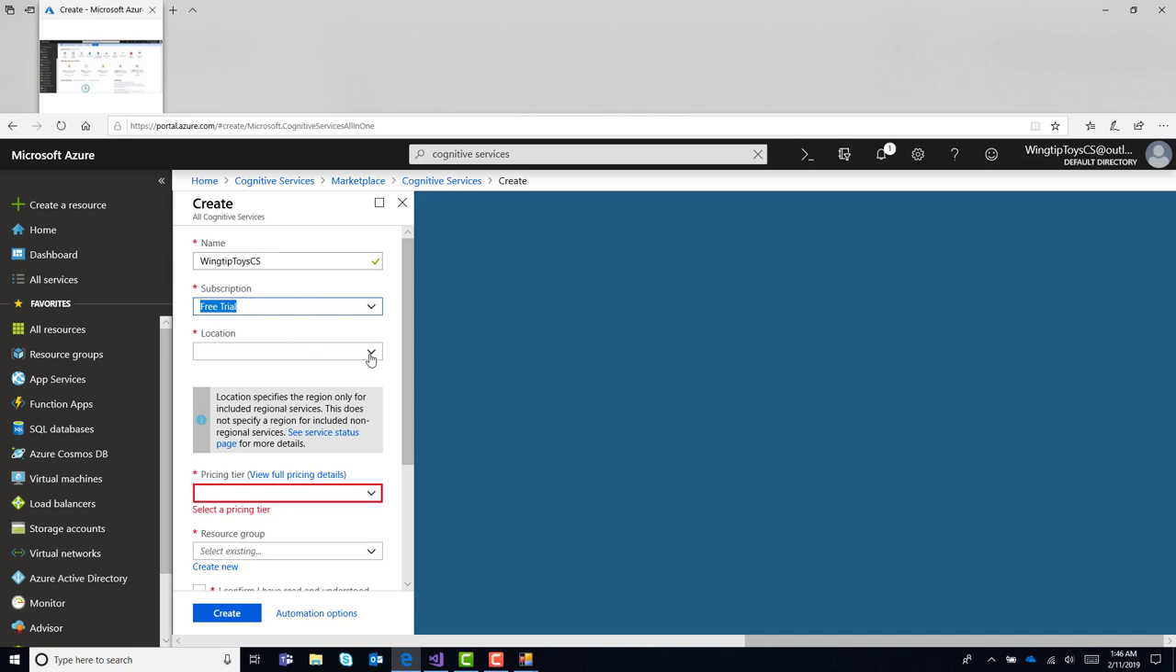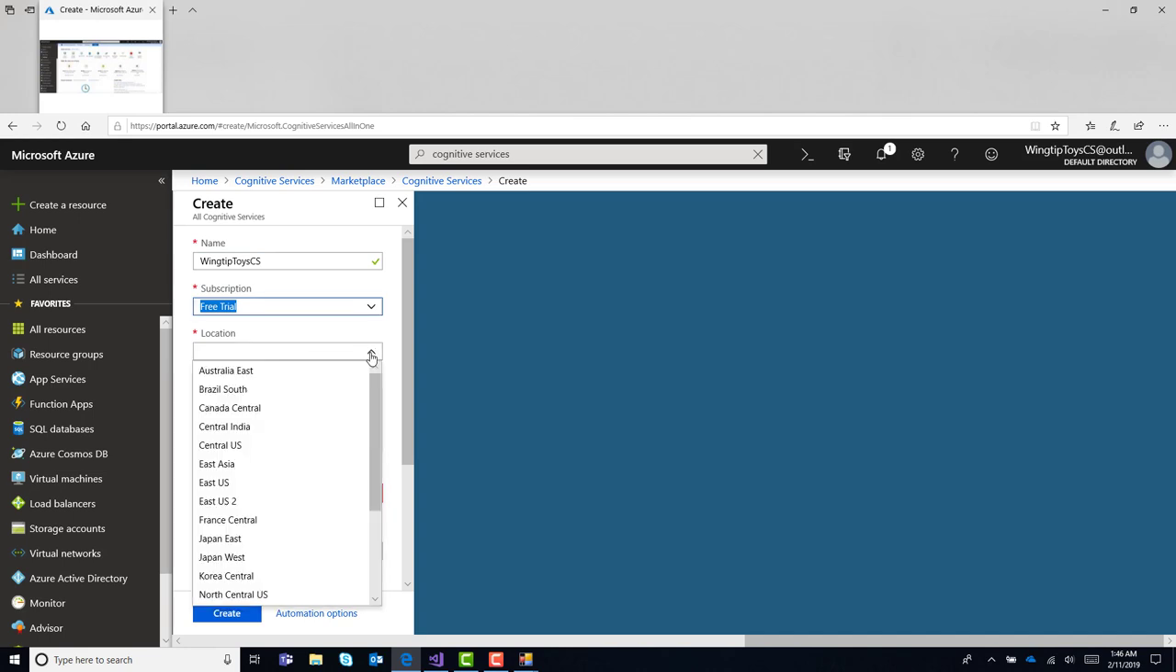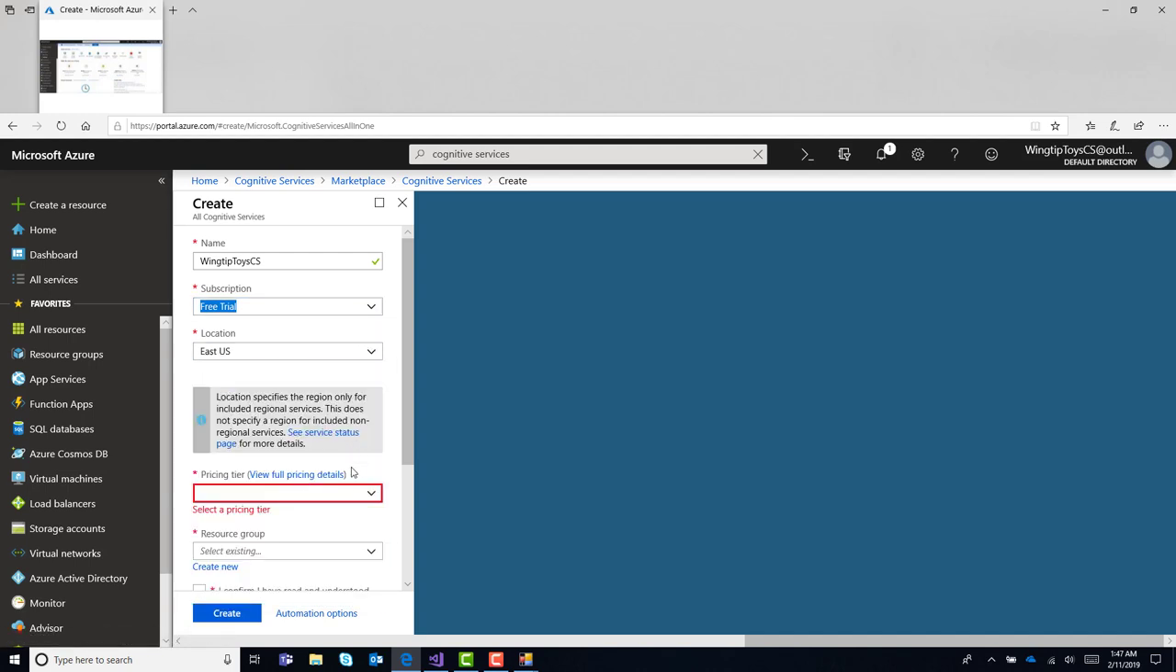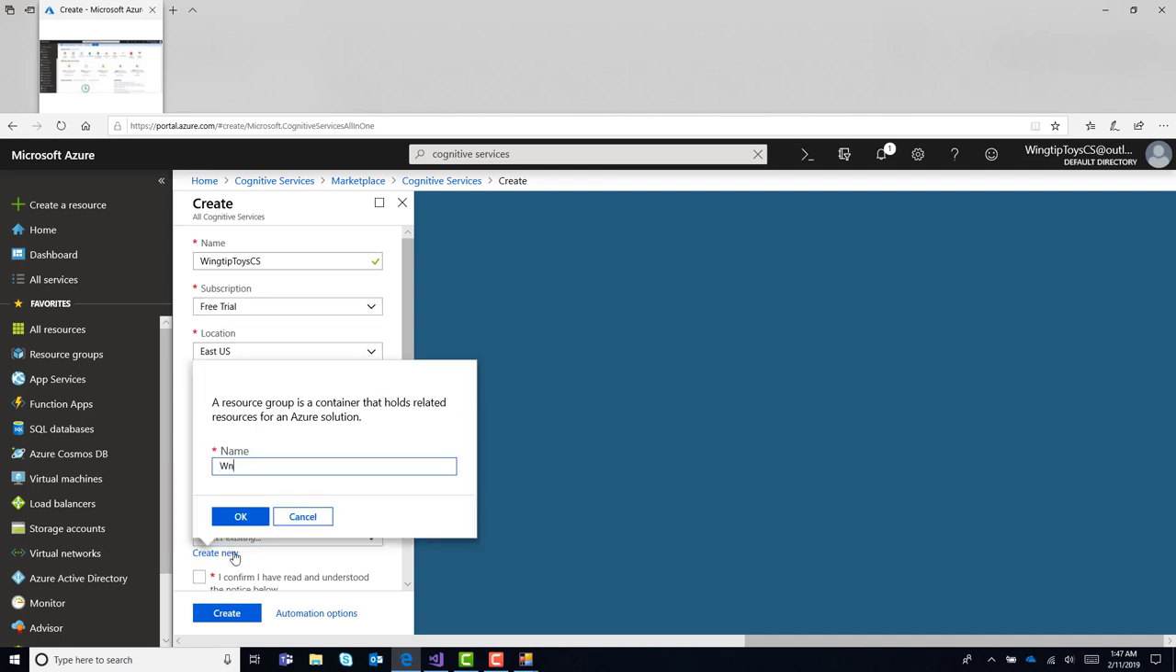I'm going to select my location as the East U.S. I can also start typing East U.S. There's other countries for our international partners. My pricing tier, I'm going to select S0, and my resource groups, as you see, I don't have any, so I'm going to create a new one called Wingtip Toys RG.